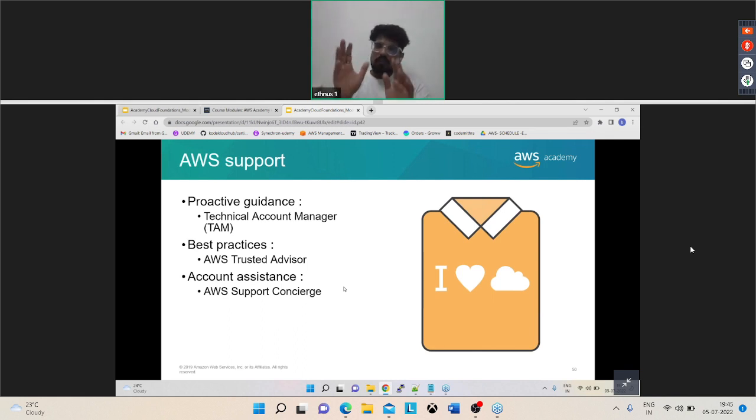For example, you have configured a service in this way, and they suggest trying to configure it in this particular way. You're going to save some amount, or it will be more robust, more secure. Like that you will get best practices and guidance from AWS Trusted Advisor.